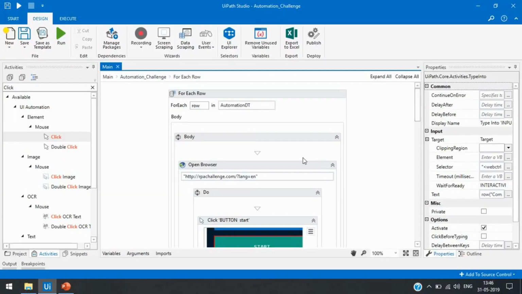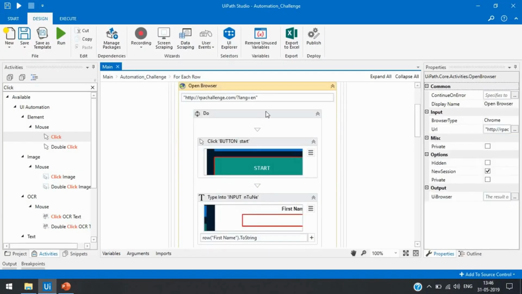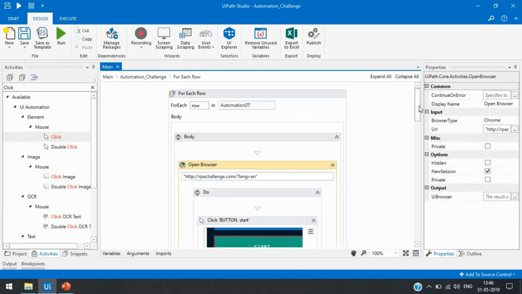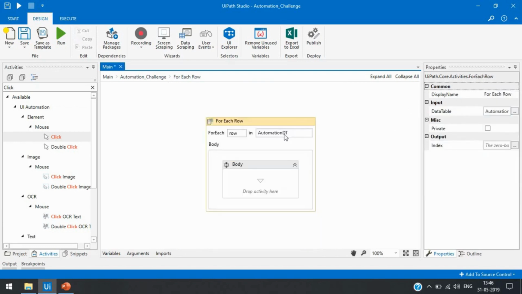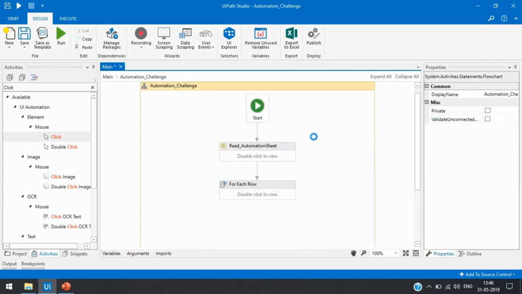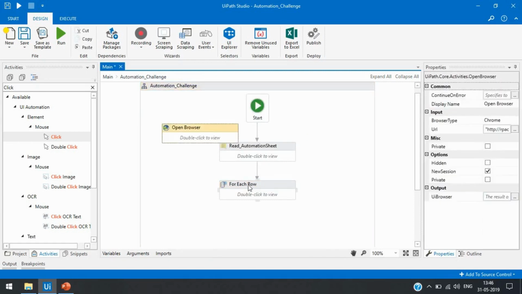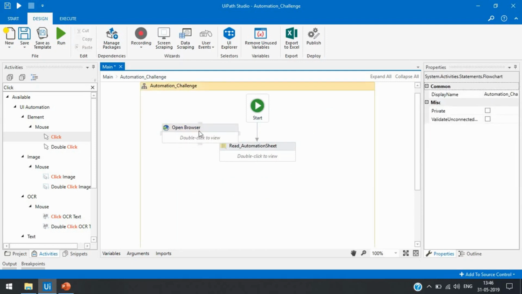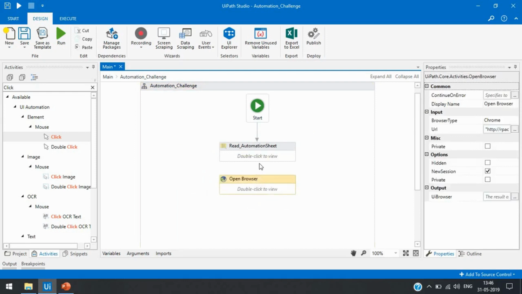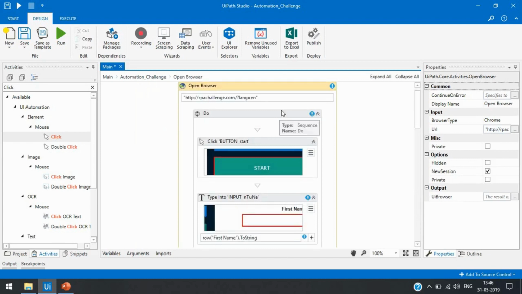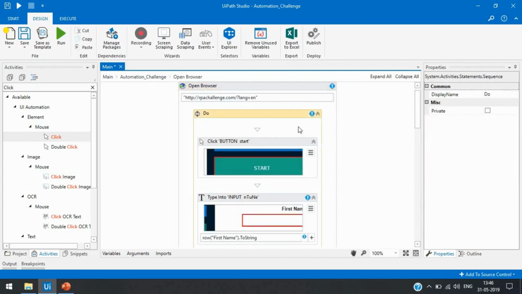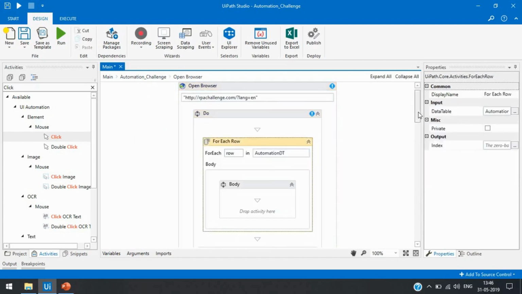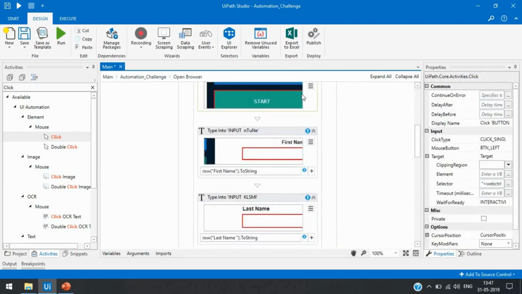Okay, so we'll have to do one thing, we'll have to put this open browser outside the for each, paste here and cut this for each, connect this, and go to the here for each and select all this thing.